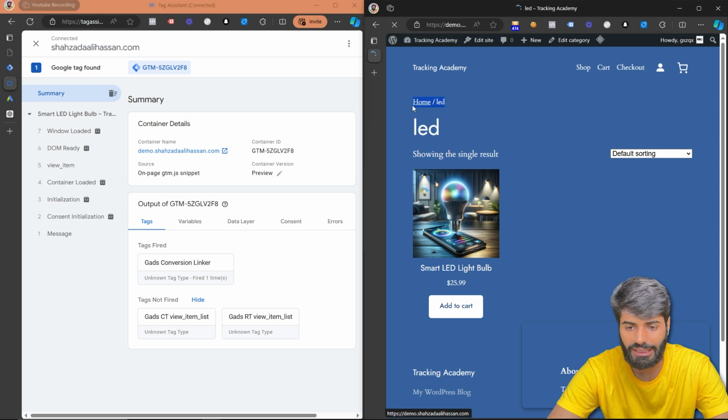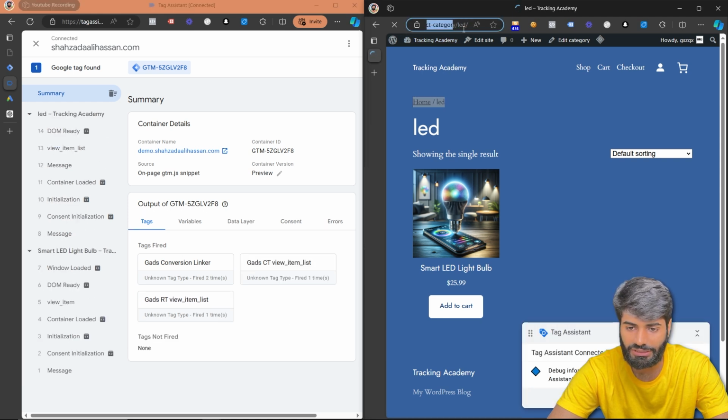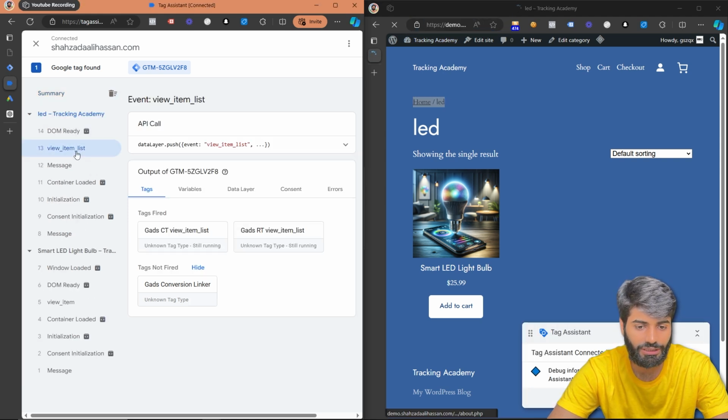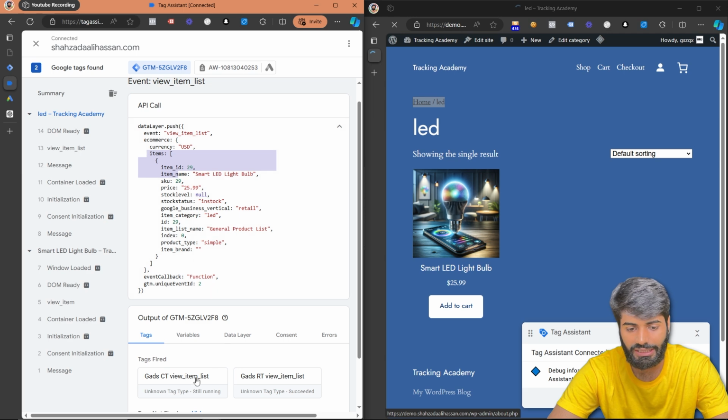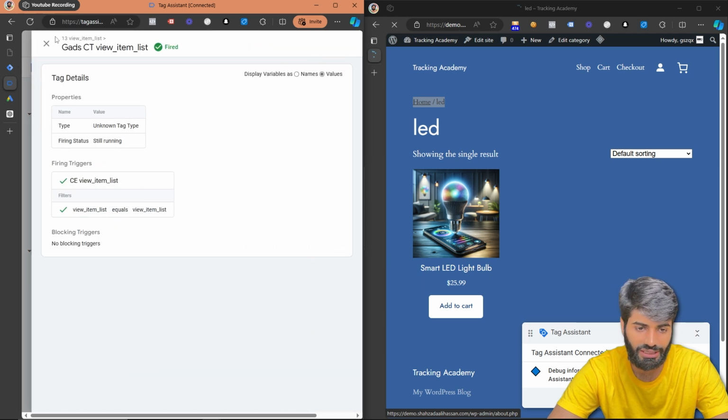Now we are on this LED page and we are on the category page right here. We can also see that the view item list event has fired, and this has all the details that we needed, such as currency, items array, and all the good things. It has also fired the Google Ads conversion tag and the conversion remarketing tag for Google Ads.